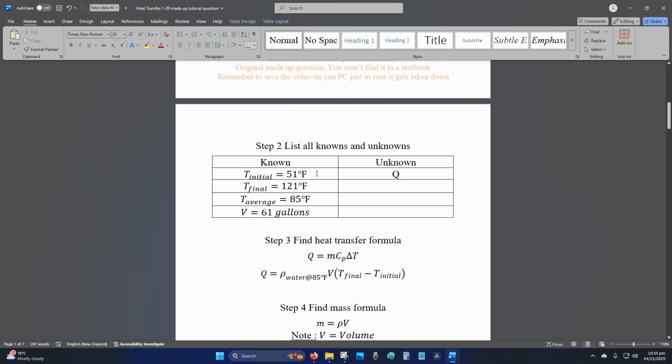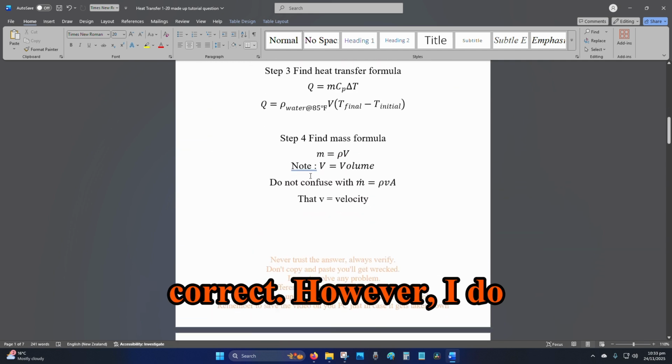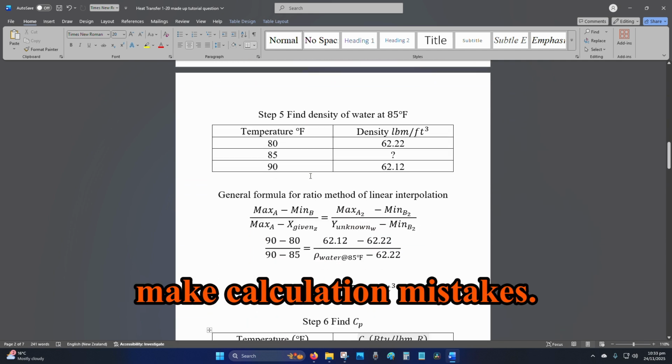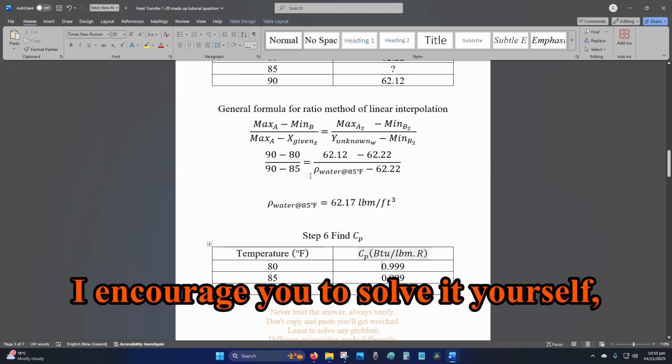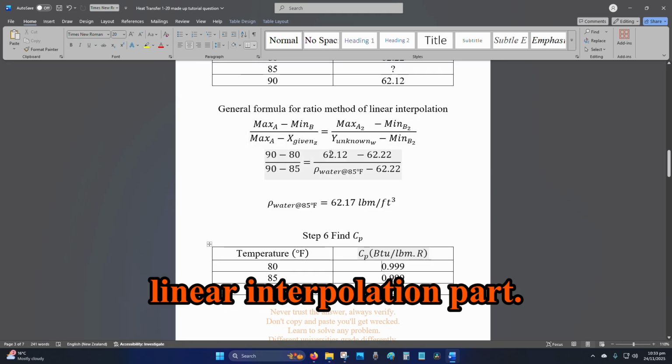Yes. Okay, so disclaimers. The method is correct. However, I do make calculation mistakes. I encourage you to solve it yourself, especially with the linear interpolation part.